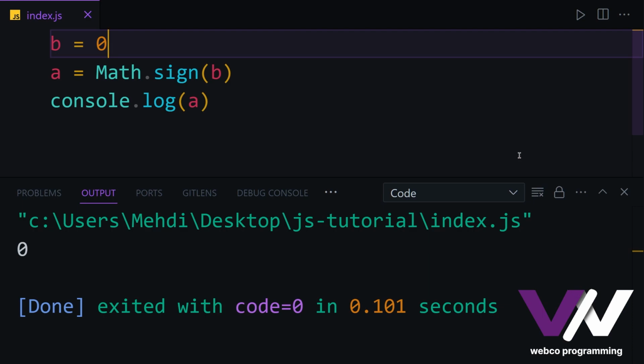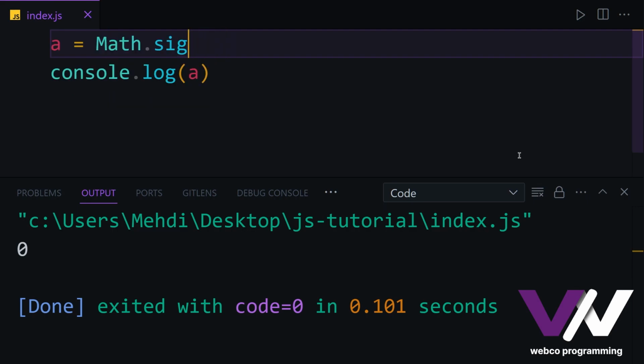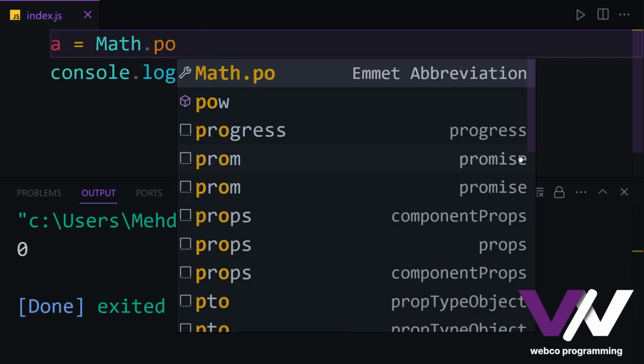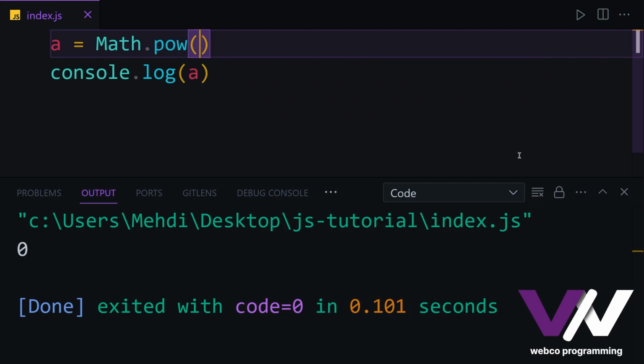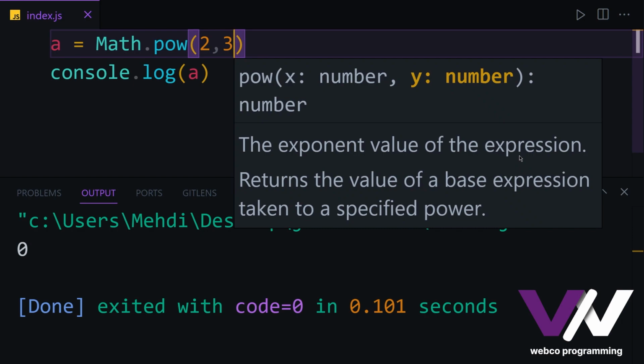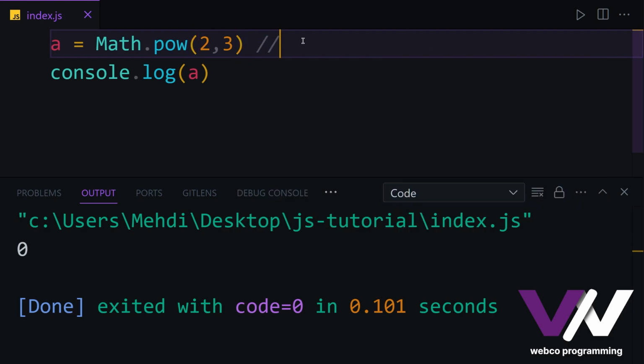The next function that we're going to talk about is our pow function, which is going to take 2 parameters from us. For example, 2 right here and 3 right here. And this is going to return the value of 2 to the power of 3. So this is the same as having 2 multiplied 3 times right here.